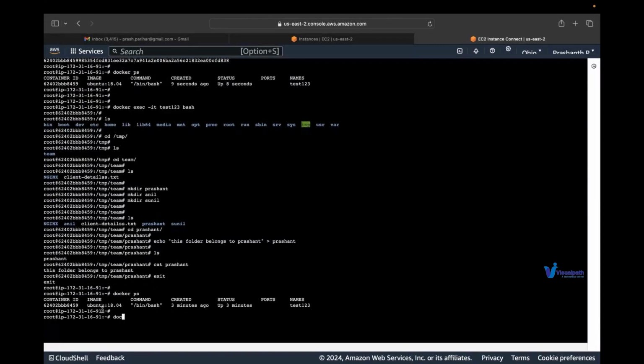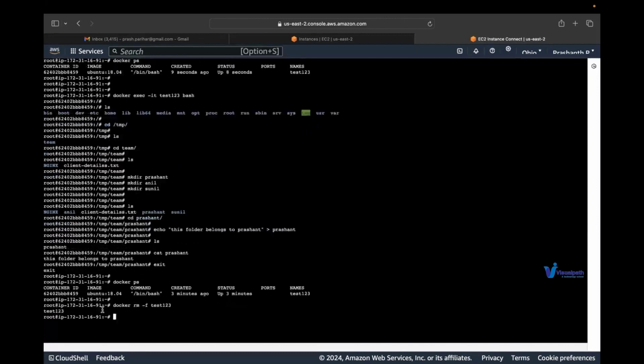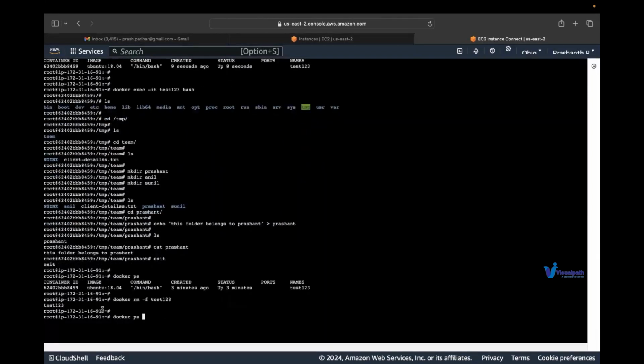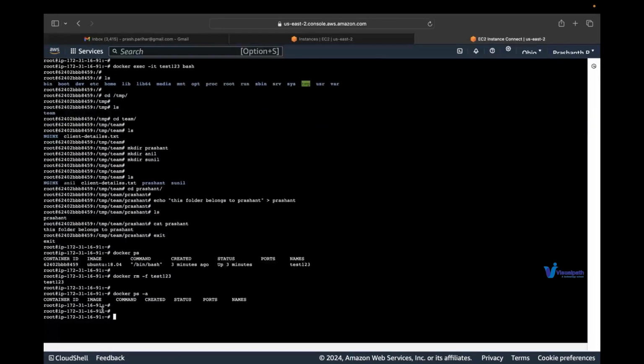Docker, what is the name? Test123. Is it running? This container I deleted, intentionally. Normally we don't delete, but I deleted it. Now where's my data?